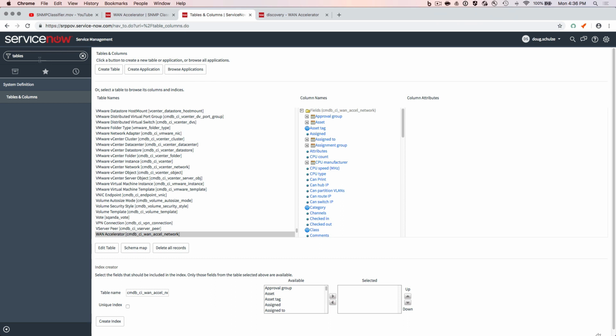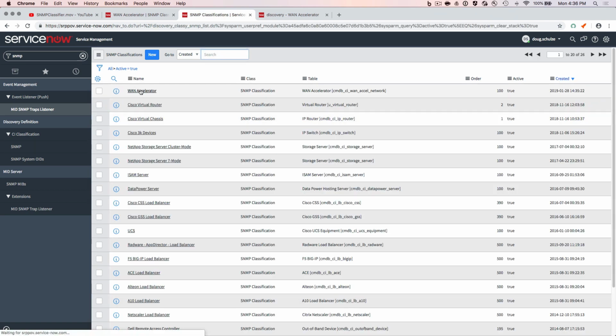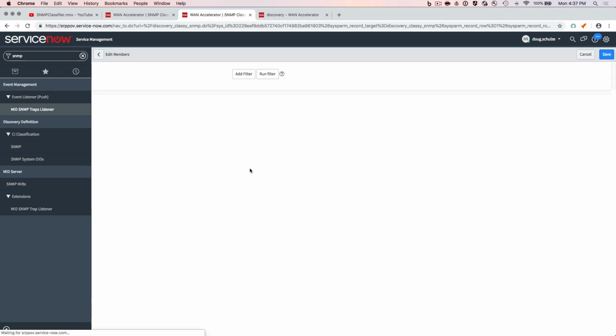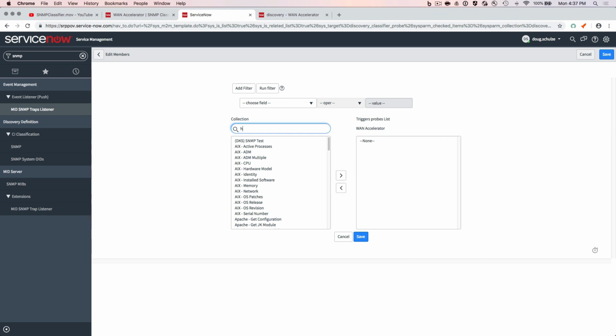But we're going to come back over to here. Now I've got my pattern built. I've added it to my necessary pre-post processing scripts. Now I'm actually going to go into being able to call that pattern in my classifier. So we're going to look at SNMP, go back to our WAN Accelerator classifier. And here we have triggers probes. So we remember in the first video with the IP camera, I could have just added identity. But now I want to use patterns. So we're going to come in here, look for horizontal pattern.